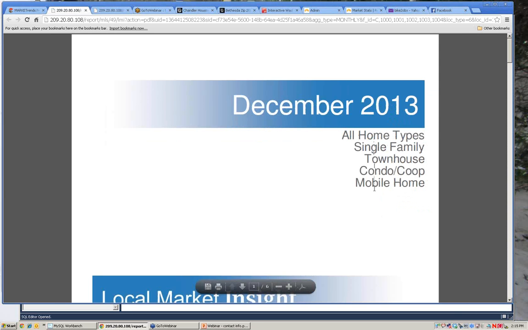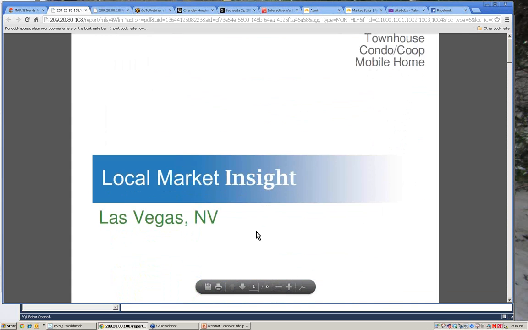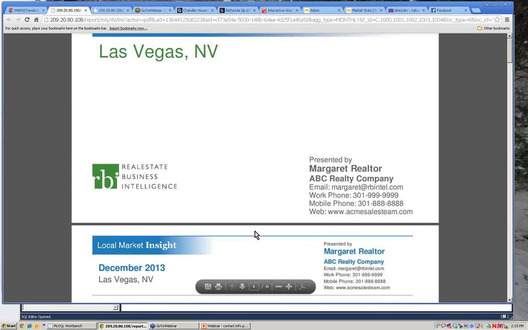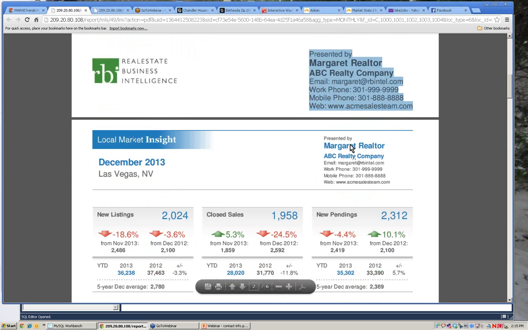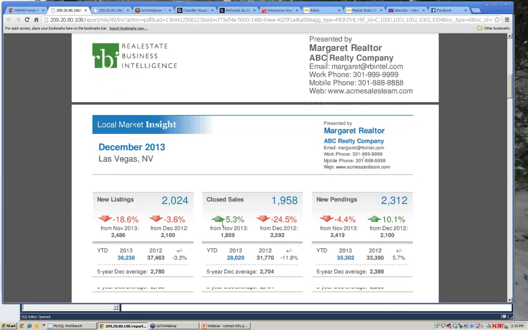Now, I chose all the different home types, but you can choose just the ones that are interested to you. The difference about this report, too, is we brand it. So if you have purchased the product, it'll come out with your personal information here, and the personal information occurs on each page as well as the cover page. So it's there, and you can edit this information under My Account if you need to.